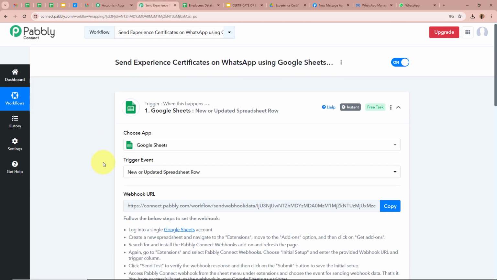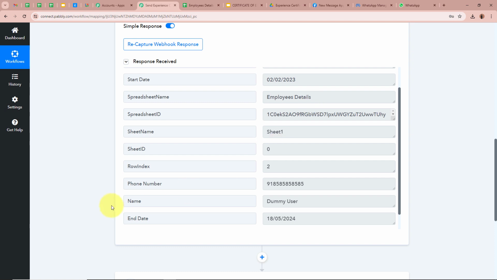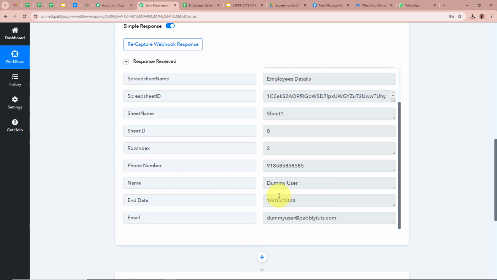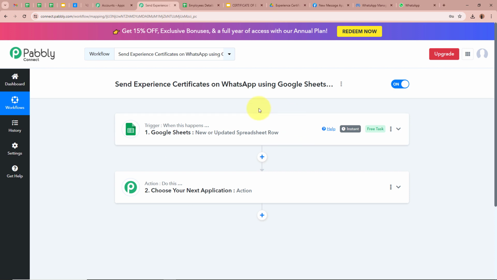For that, I'm going to open my spreadsheet. I'm going to scroll down, and yes, as you can see right over here, the data is successfully captured. For the start date as 02/02/2023, for the phone number, dummy mobile number, for the name as dummy user, for the end date as 18th of May 2024, email as dummyuser@pabblytuts.com. So this means that we successfully set up our trigger step, and we have successfully connected Google Sheets with Pabbly Connect.